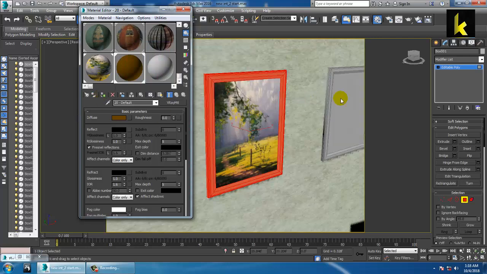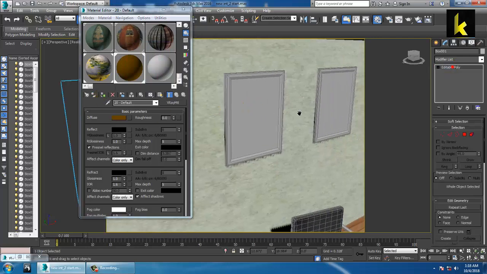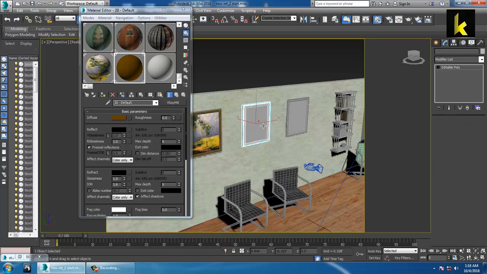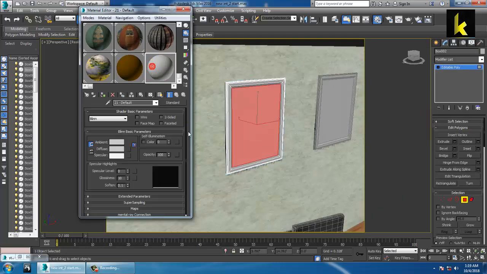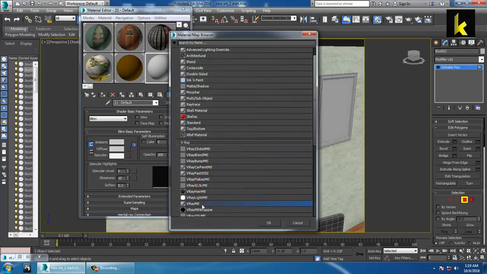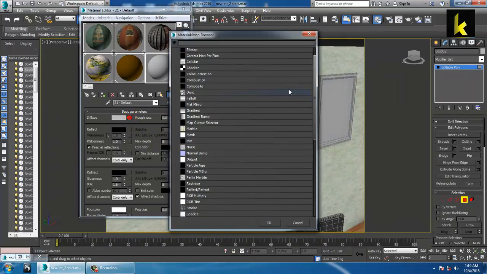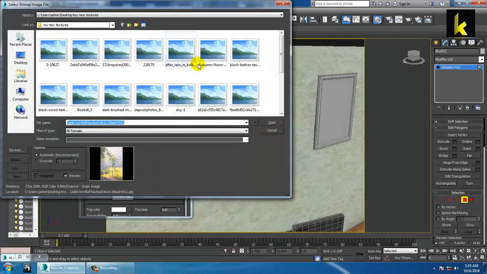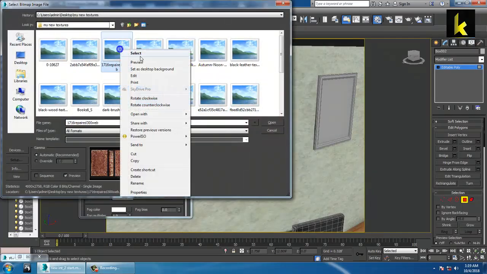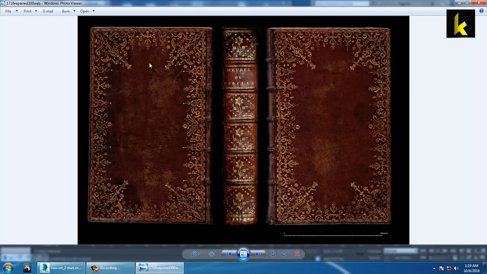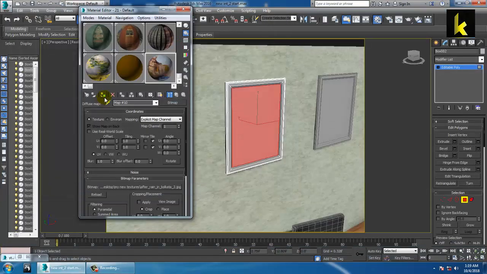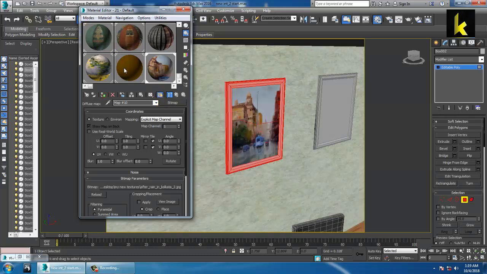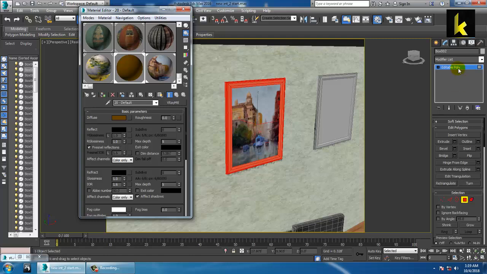Select this image again. Let's give another texture over here, V-Ray material. Let's go into the bitmap and take this texture. We have this one, after rain. So inverse it and give this texture. Great.